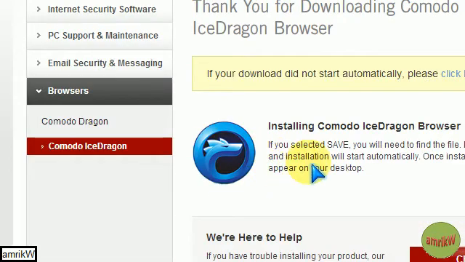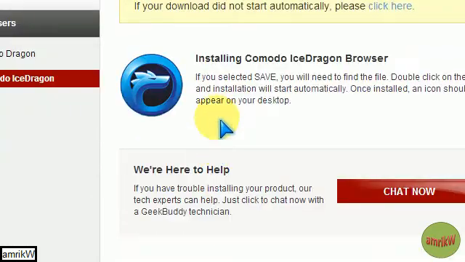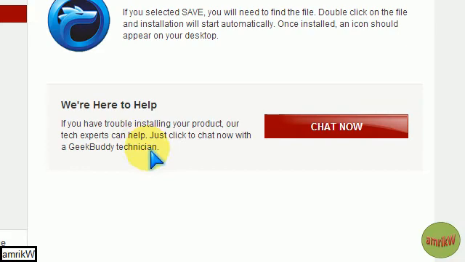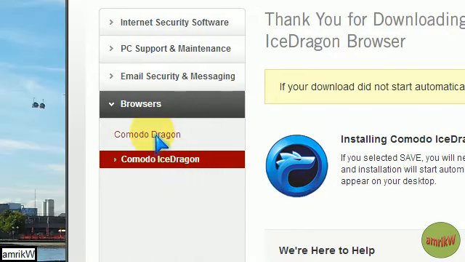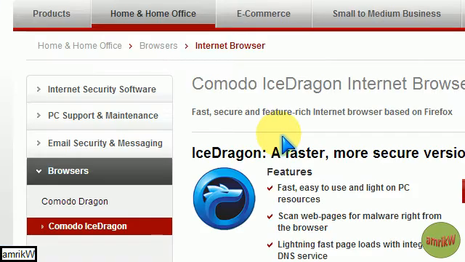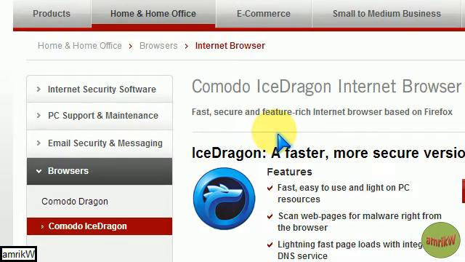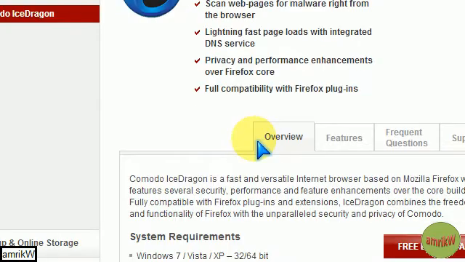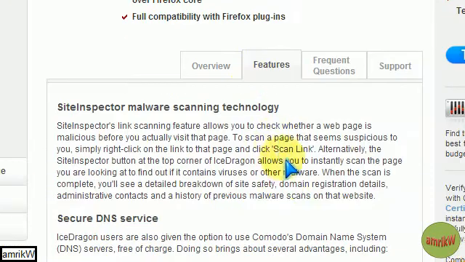Let's go back while it's still downloading. Thank you for downloading, Comodo. So seems pretty good because I've been very, very pleased with the Comodo Dragon browser, which is based on the Chrome engine. Very fast, very efficient, very reliable. Occasionally you get updates, and well pleased with it.